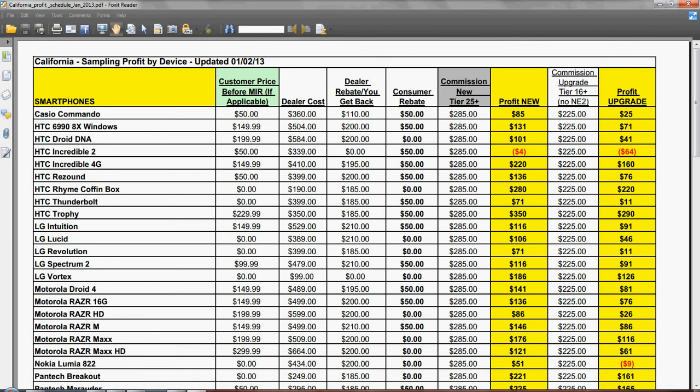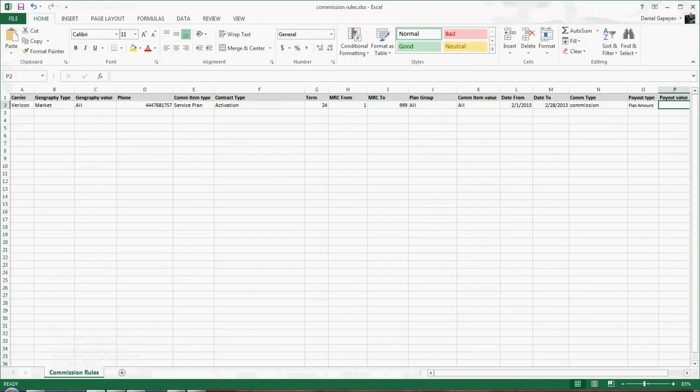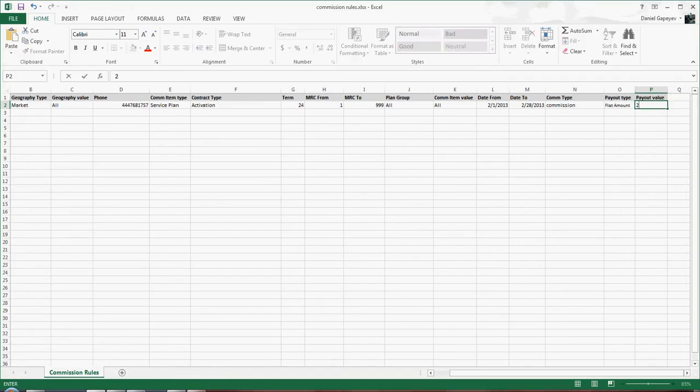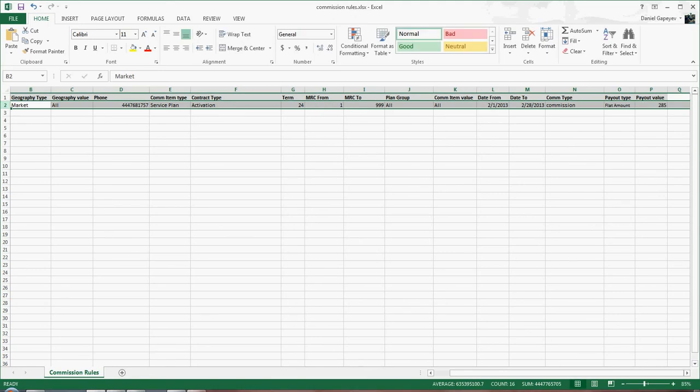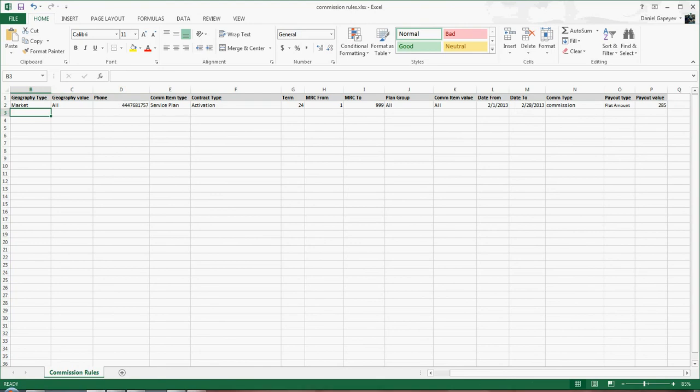So on the HTC Trophy equipment, on new activations I get $285 per activation. So I'm going to say 285 here. Alright, so we completed our first row. We said that on this phone with any plan on new activation, on a contract type activation for 24 months, I get 285 per activation. So that's it. In the same fashion, I can continue setting up my commission rules, moving to the next row here.